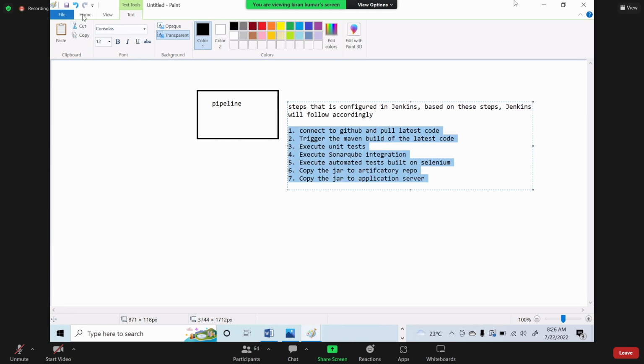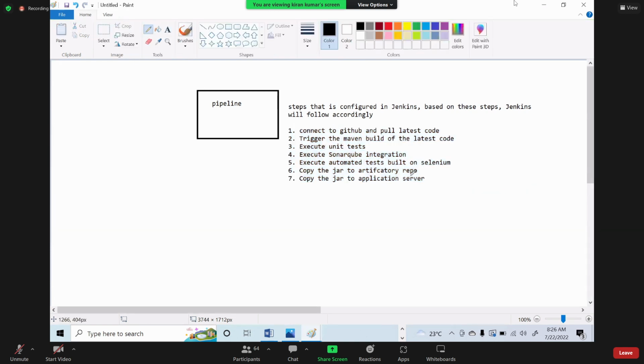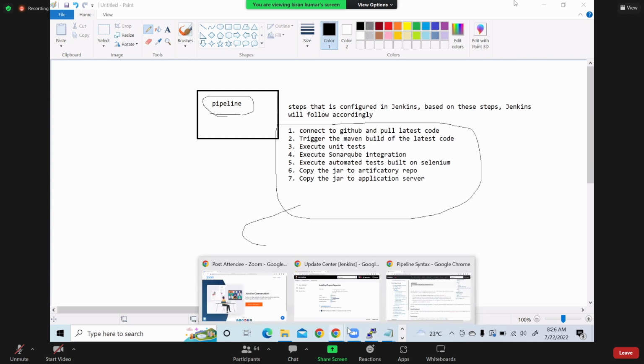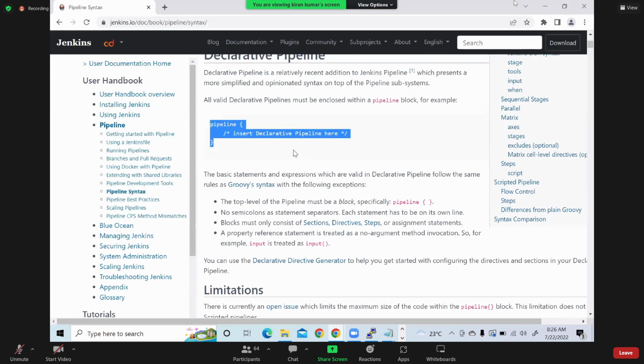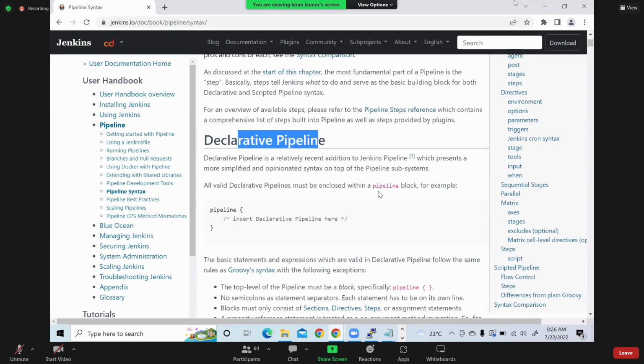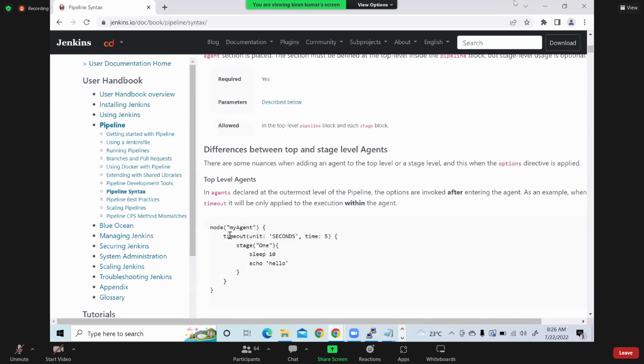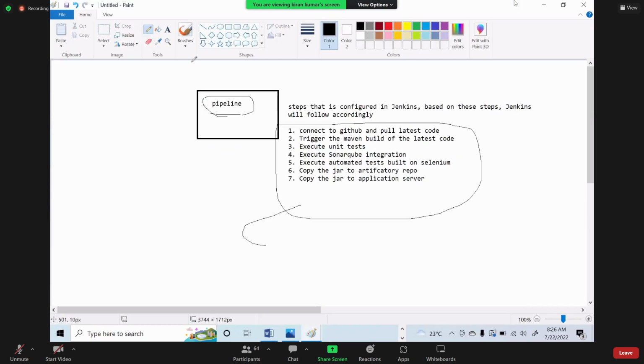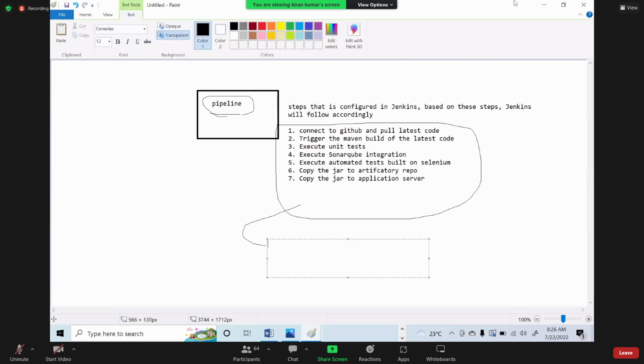Whatever these steps are, we are going to do from the user interface, which I'm going to show you. But the hardcore DevOps people write all these steps as a pipeline, using this kind of declarative programming, declarative pipeline. For this they use a syntax, I think Groovy. They develop these pipelines using Groovy scripts.